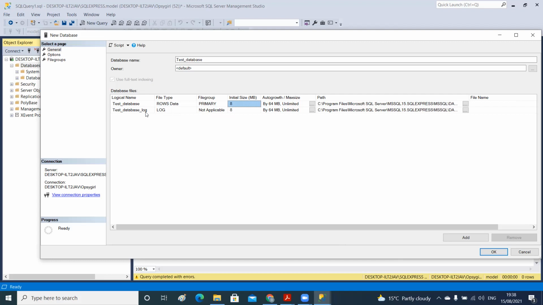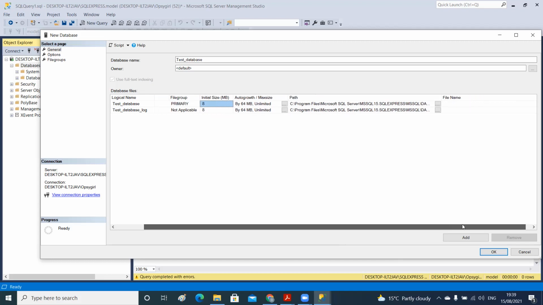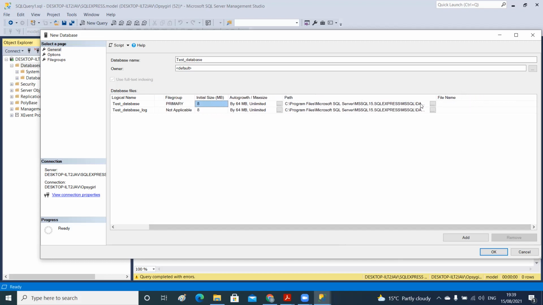So these two files are very important. You can see the file type. You can also see the file group. Then this initial size. As you continue to create or input more data into your database, your file size continues to increase, right? And then another thing I want you to know is the path. This path indicated here simply shows you where the physical data is being stored on your system.